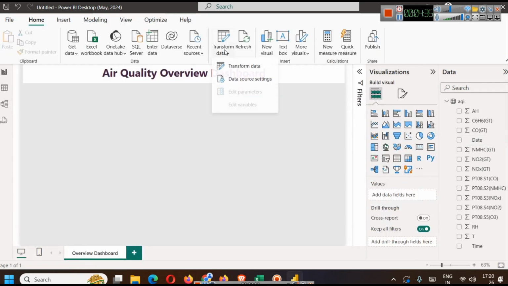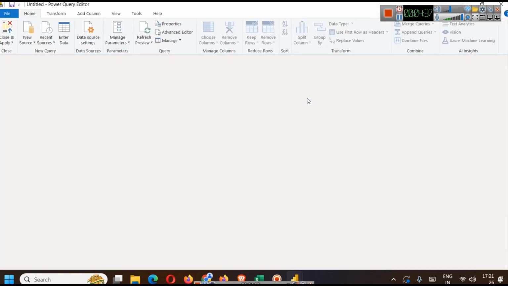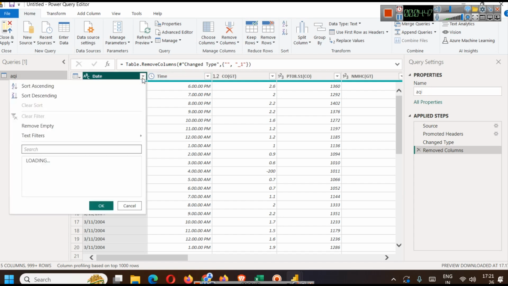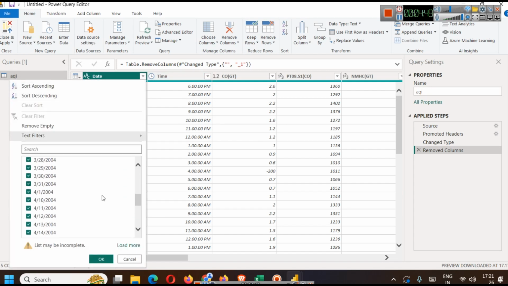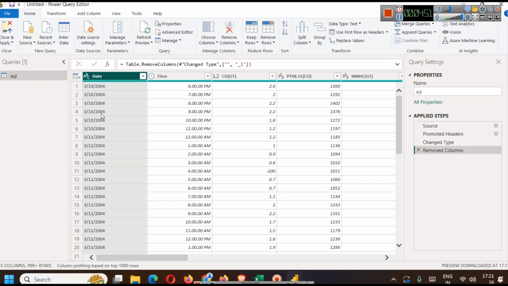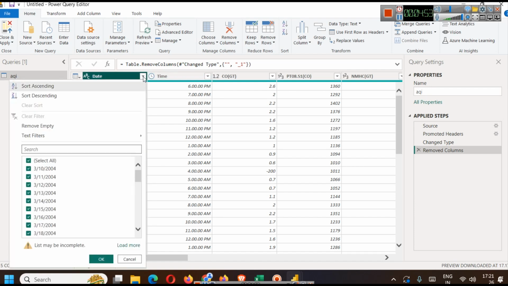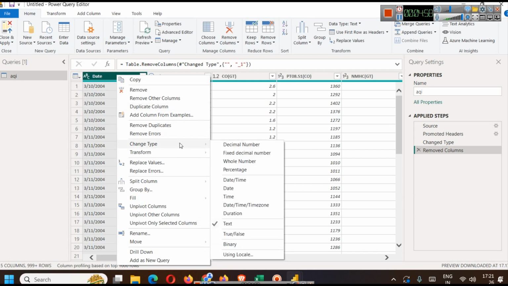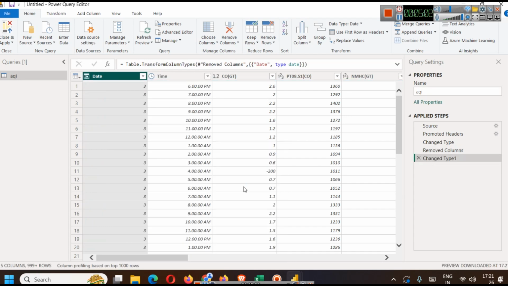So we can again go back to transform data, and after going into transform data, in case of time it is being read as time, right? So that is good. You can see a clock icon here. In date, it is saying list may be incomplete. So we will simply right click here, and we will change its data type. Change to date.